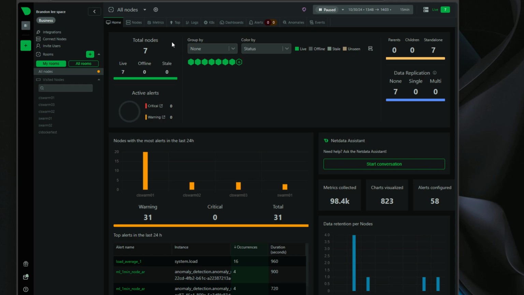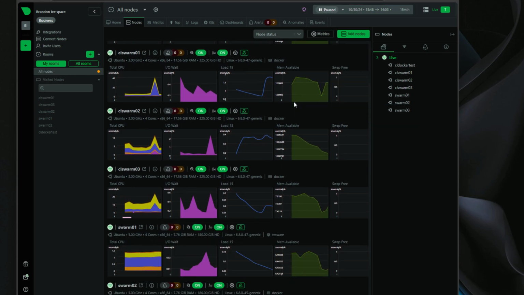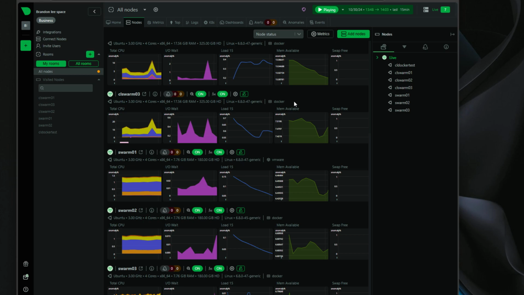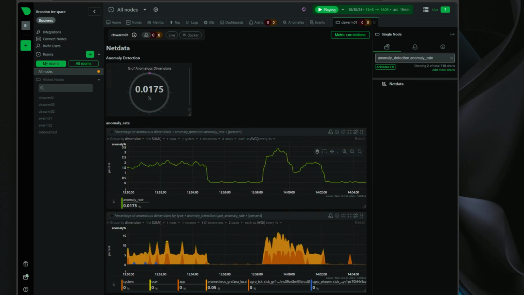As soon as you onboard your nodes into Netdata, if you're like me, one of the first things that you're going to notice and that is pleasantly surprising is just how quickly you will start to get metrics and data from your environment. As soon as you add your host, they start streaming data from the Netdata agent.